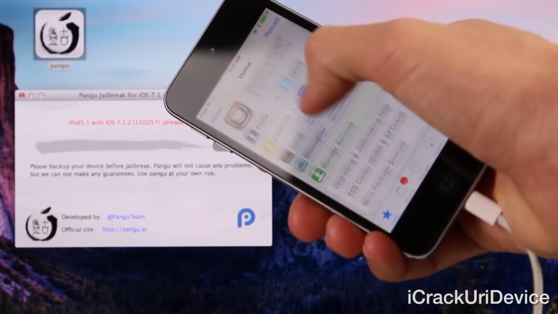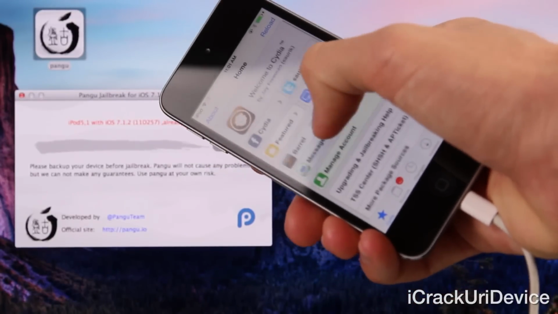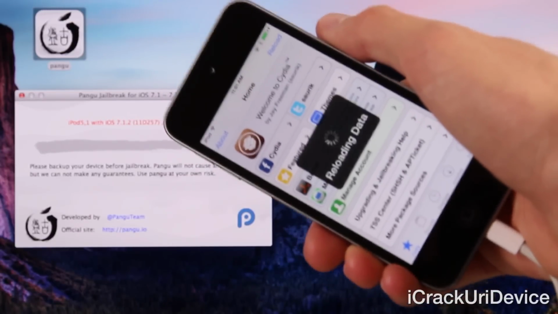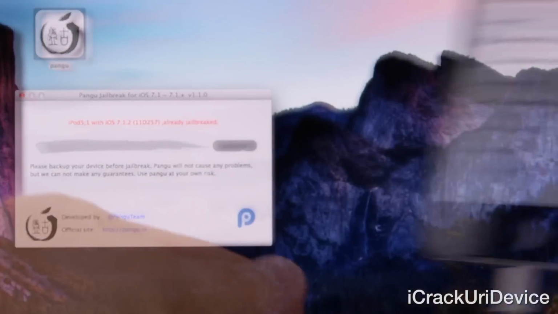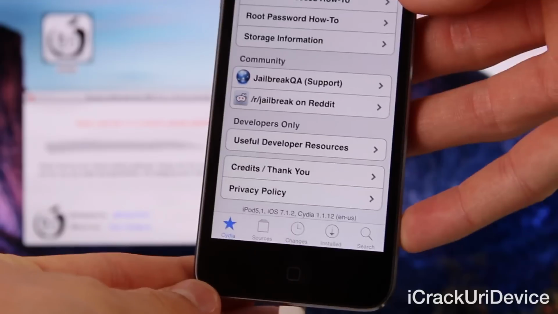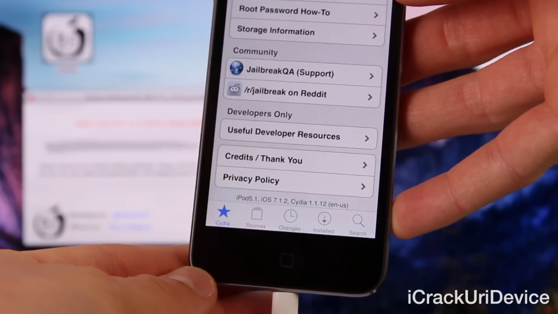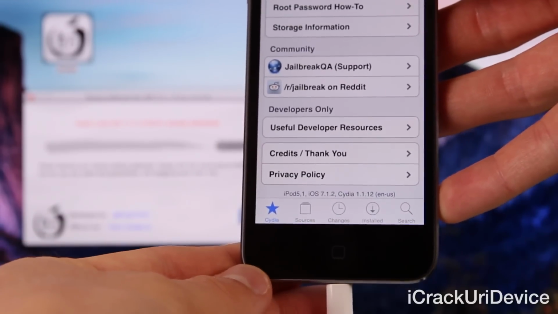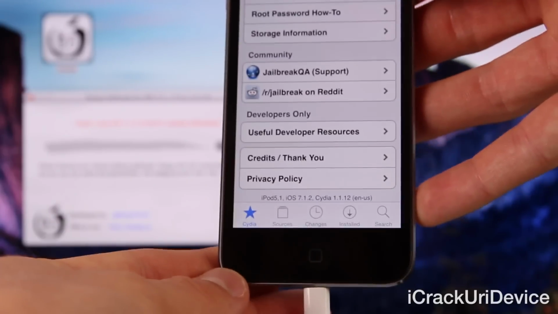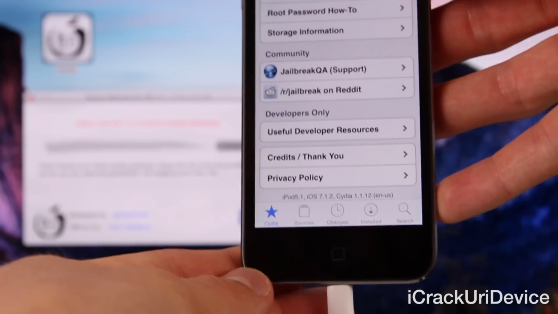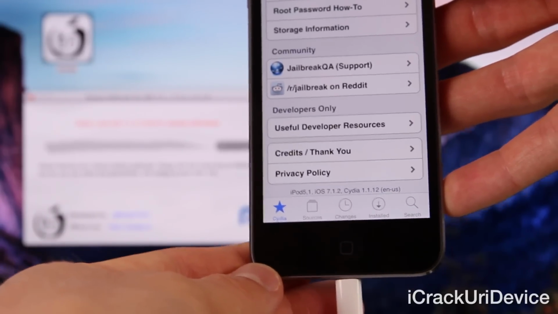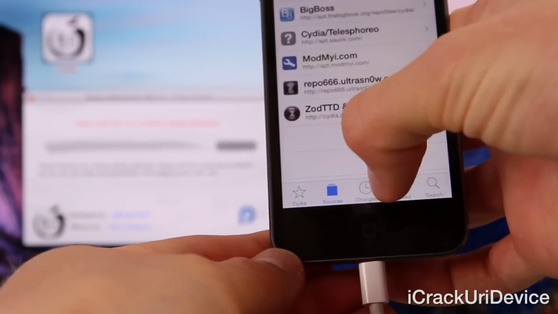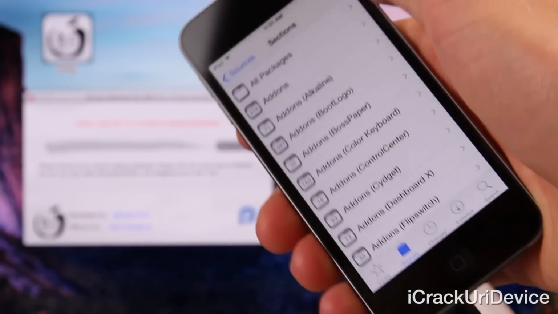All right, as you can see, I do have Cydia here on the 5th generation iPod Touch. I'm going to scroll down to the bottom and show you that Cydia confirms this is running 7.1.2. After zooming in, you will notice that this says iPod 5.1, iOS 7.1.2, Cydia 1.1.12. So again, you know this is indeed a 5th generation iPod Touch running iOS 7.1.2 fully jailbroken by way of Pangu.